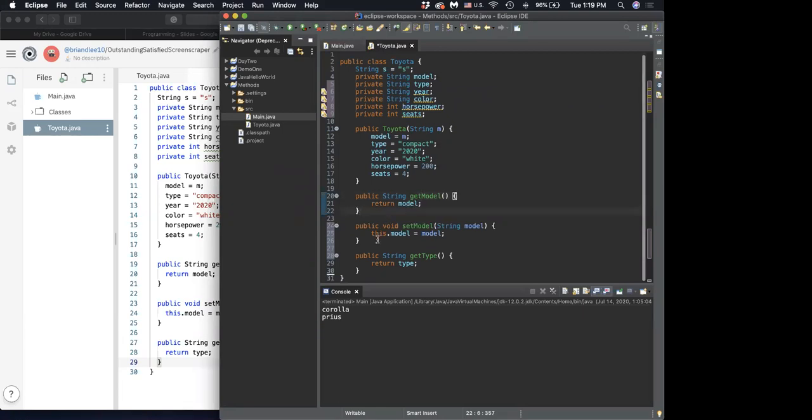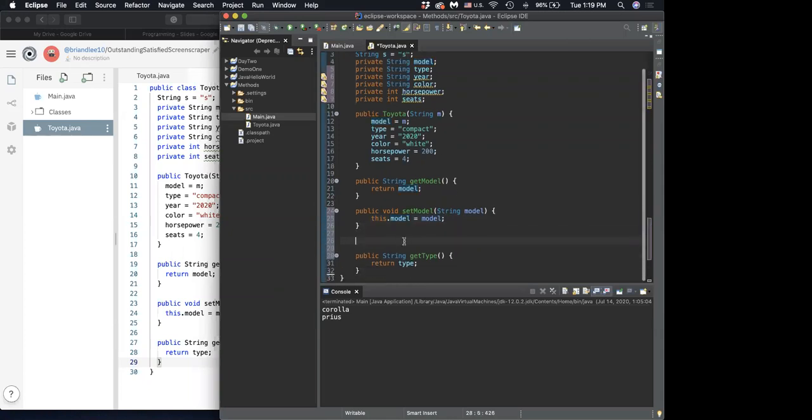For the setter here, if you want to use the same name for the method parameter as your class variable, then you have to use this in front of the class variable. So say this dot model equals model. Okay, so that's the setter. Now, how would you write the setter to set the type?